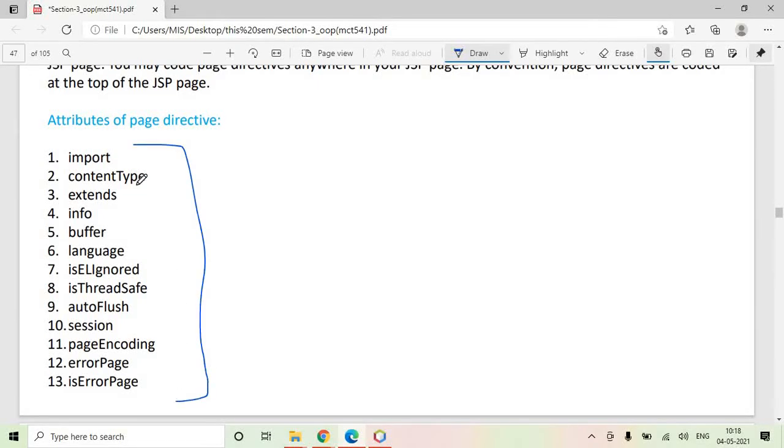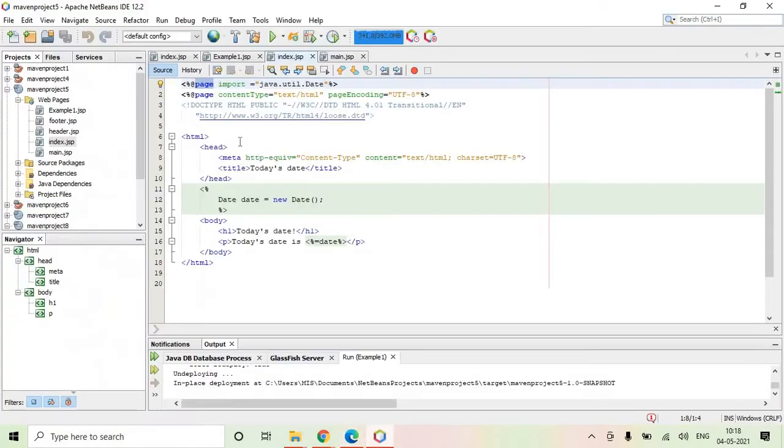Which attribute do you want to use? Now you want to use the import attribute. So what do you want to import? You want to import this particular package because you need the class related to date in your program. Once you have successfully imported java.util.Date, you can create an object of the Date class.